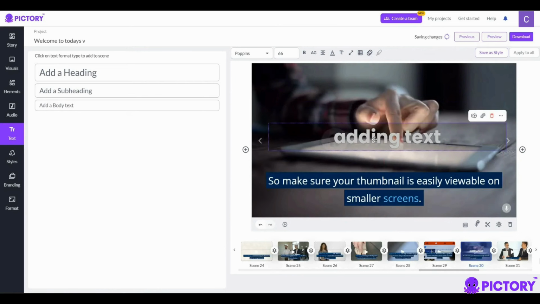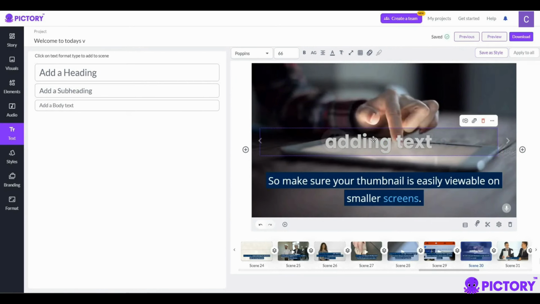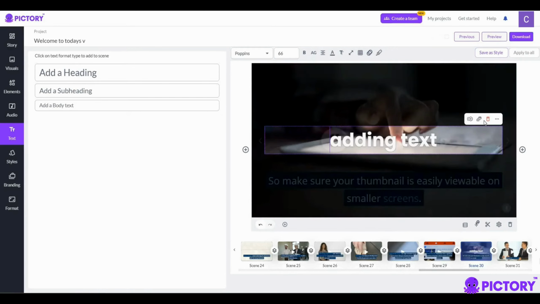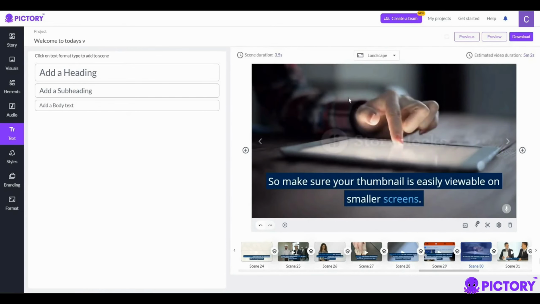There it is, centered, but we don't need that. And it's going to be the same thing for the subheadings and body text. So should you want to add more text, that's how it's done.